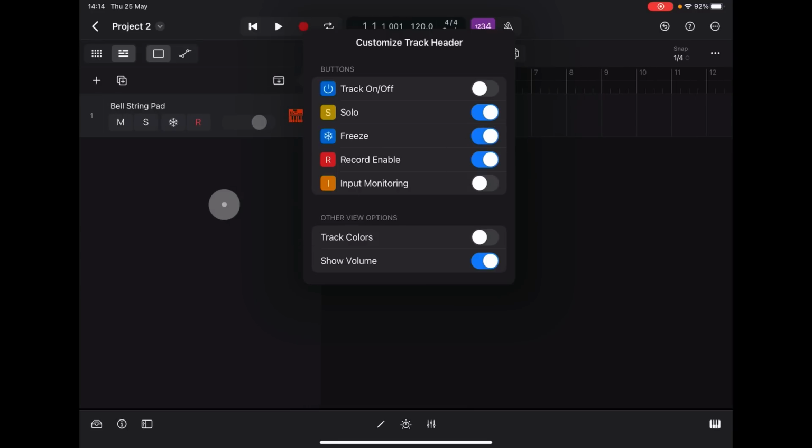Now, what freeze does, it's different than bounce. What freeze will do, it will basically freeze the track, but it will leave the MIDI there so you can see. You just won't be able to add effects or do anything like automation and things like that, but it will save on CPU. You can also have input monitoring on or off.